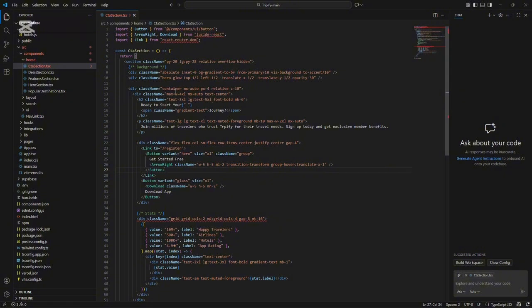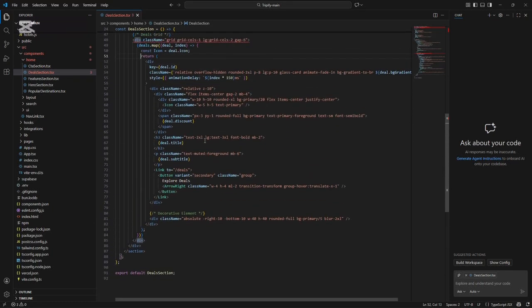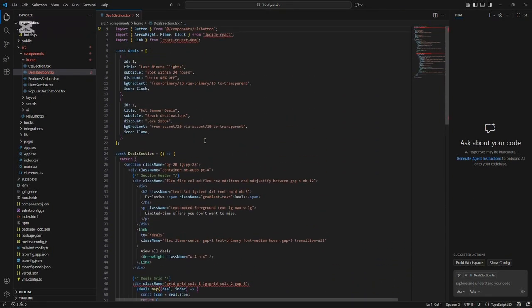The deals section displays promotional offers in a structured and animated way. Instead of hard-coding the user interface repeatedly, I defined a deals array and used a map function to dynamically render each card. Each deal includes a title, discount, icon, and background gradient. This approach makes the component scalable. Adding a new deal only requires adding a new object to the array, not rewriting the user interface code.